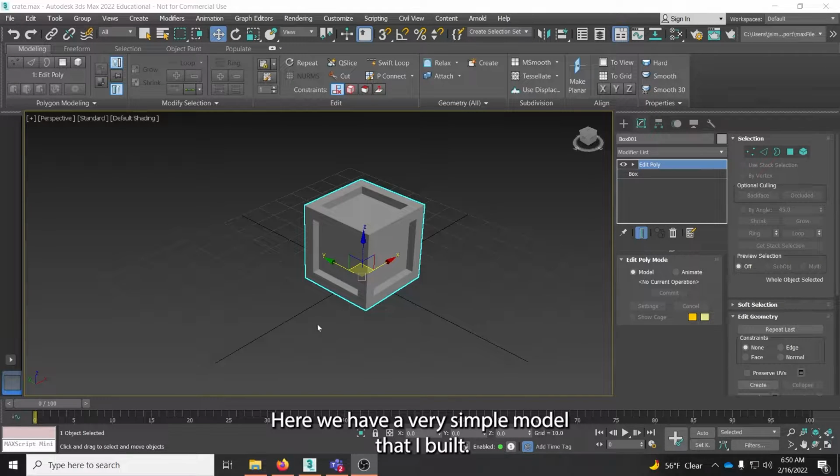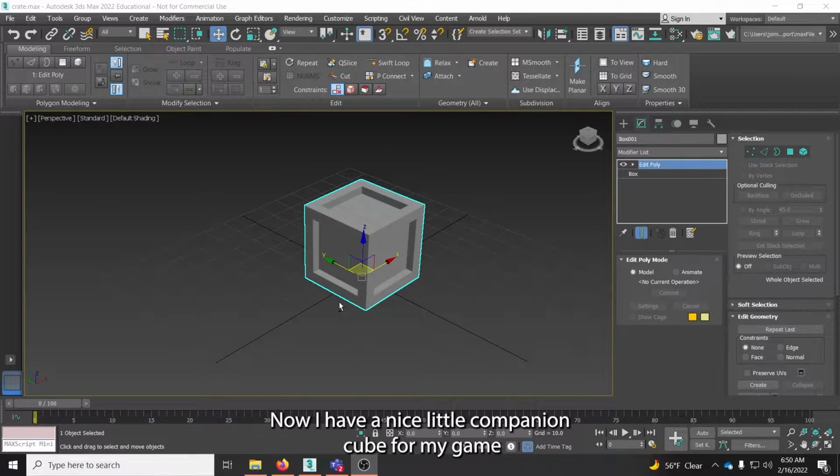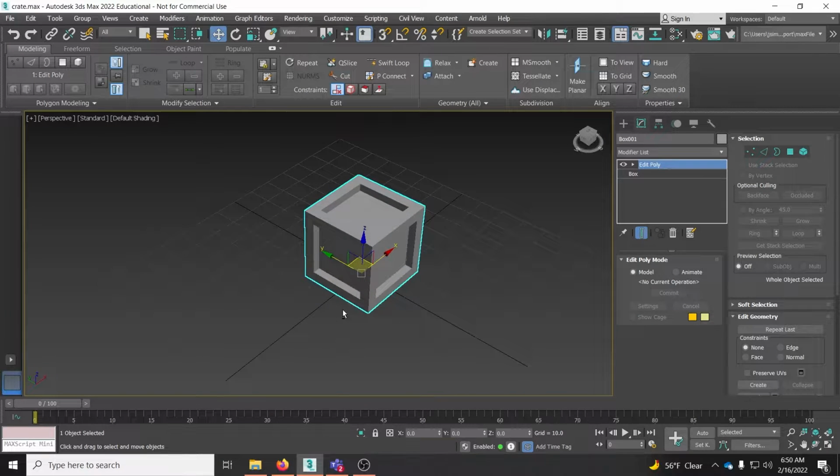Here we have a very simple model that I built. It's simply a cube with an edit poly. I did some insetting and some extrusion on it. Now I have a nice little companion cube for my game.